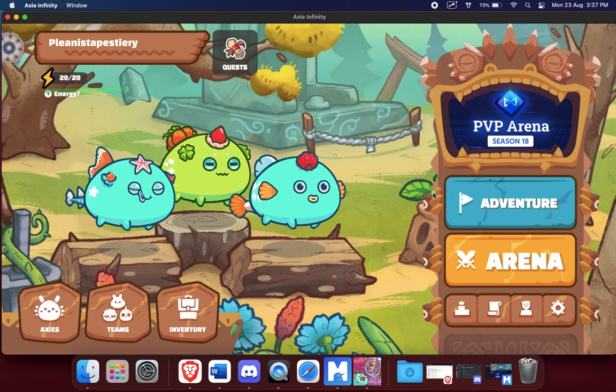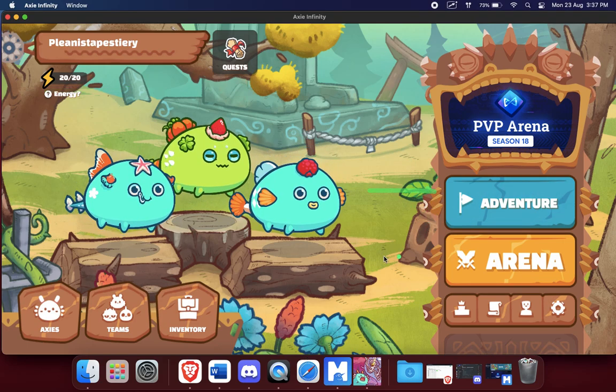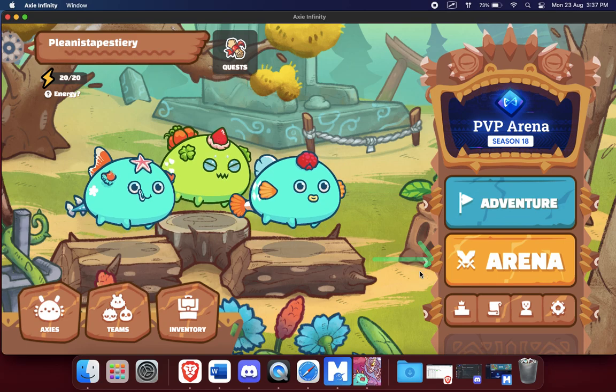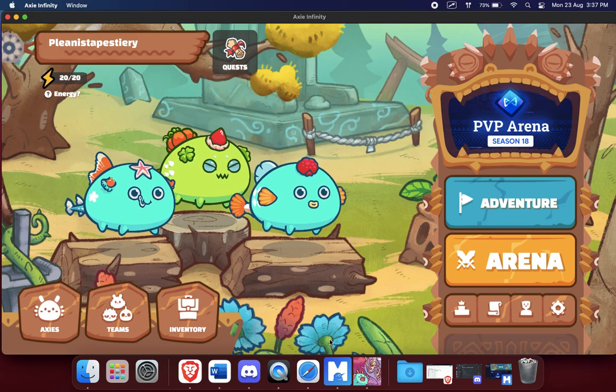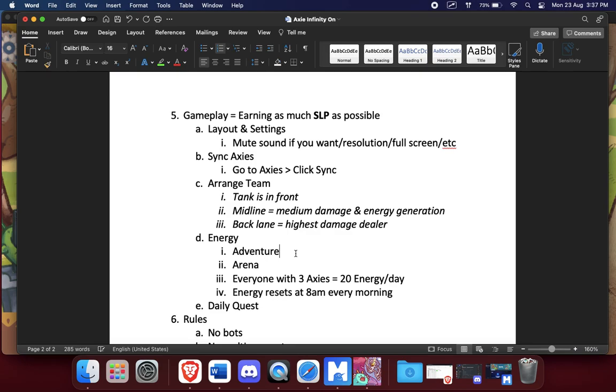Every time you press adventure, you need 1 energy. Every time you press arena, you need 1 energy. So you need energy to play. However, energy has different uses. In adventure, if you use energy and win a game, you will get EXP. In arena, if you use energy, you will get SLP.